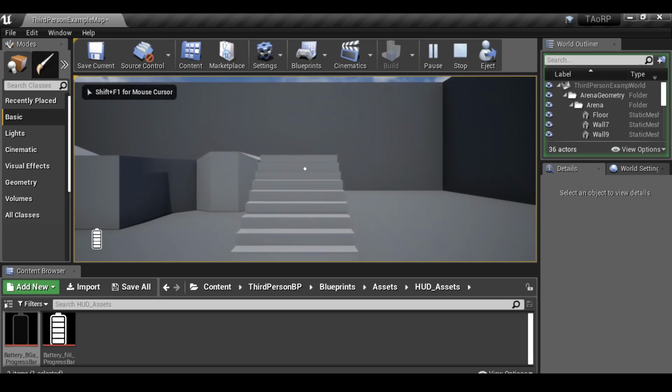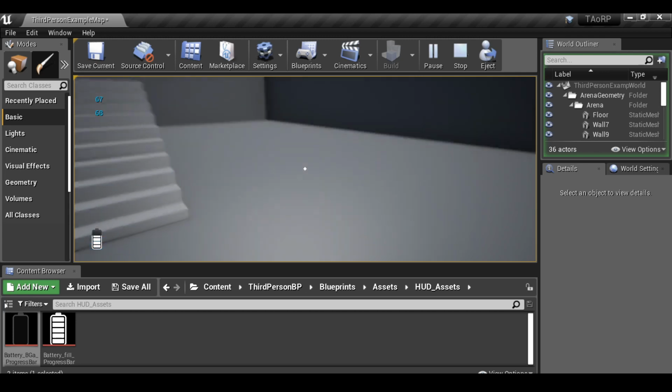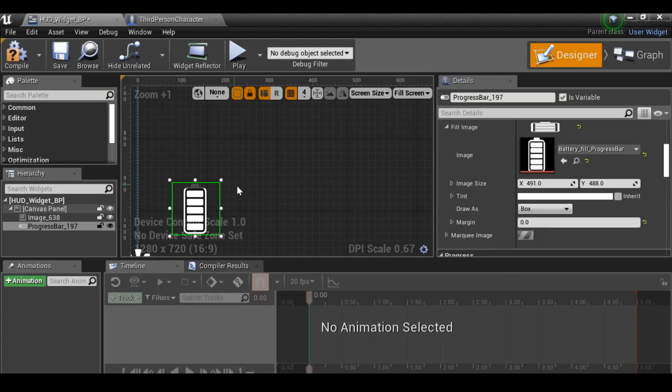If we turn the flashlight on, we see straight away the battery starts decreasing. So when you're designing your battery asset, make sure you sort of take that into consideration. So maybe you want to change the colors a little bit underneath. But yeah, go ahead and use whatever images you want. So now we have the battery done. Let's go ahead and add the refill counter.